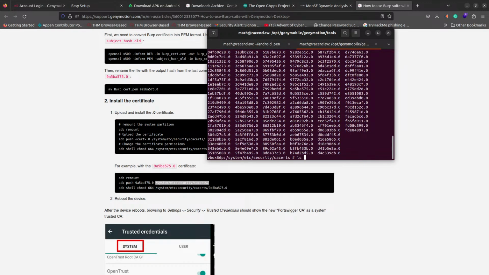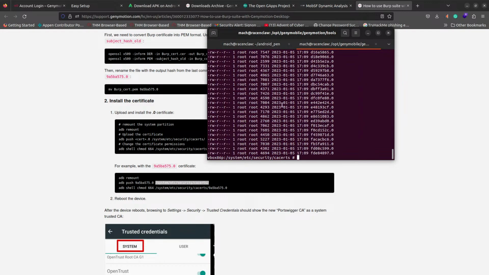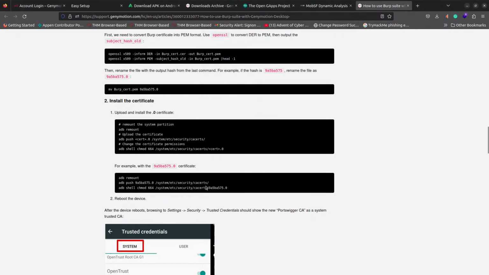Probably the easiest way to do this is do ls, and our cert should be there. Let's see if it's actually being pushed in there. I don't actually see our cert there. What was it? 9A, 5BA, 7, 5? Oh, it actually is there. So that's our cert there. That one there. So we have to change the permissions.